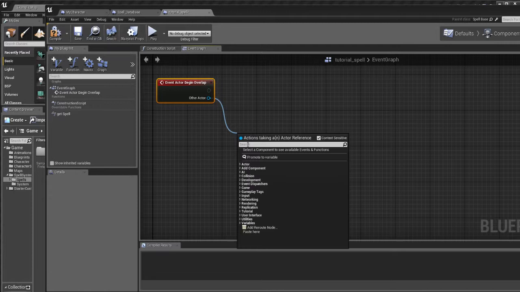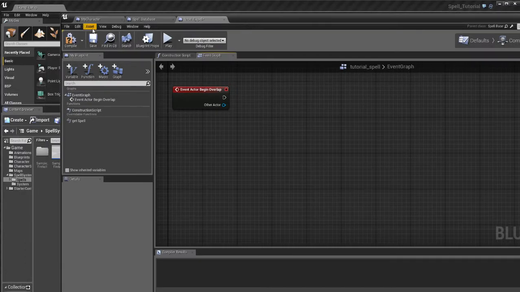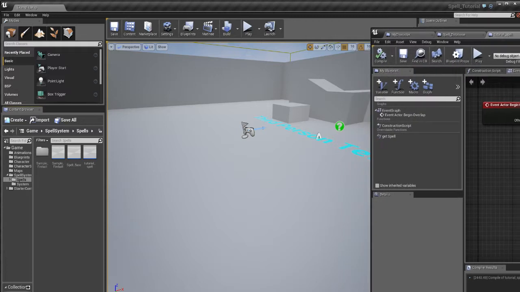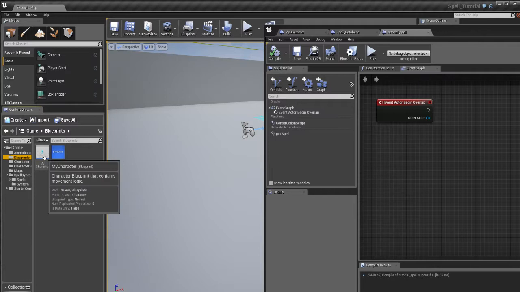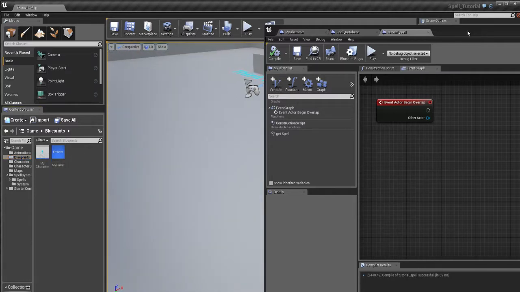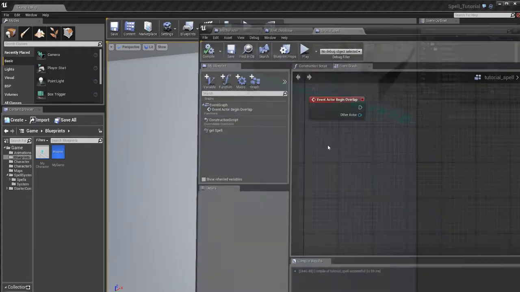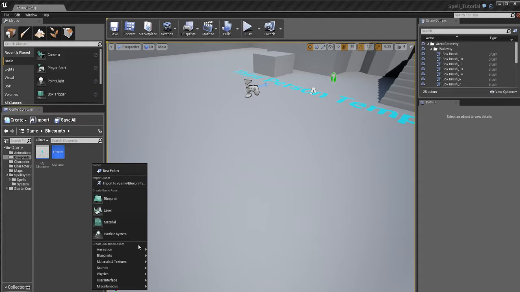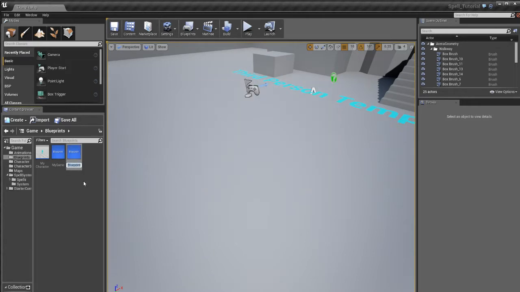In this case, all we would do is cast the actor to whatever your enemy pawn class is. We don't have an enemy pawn class, so we are going to create a very, very simple pawn. Create a new blueprint, and we're going to base this on Pawn. We're going to call this sample enemy.